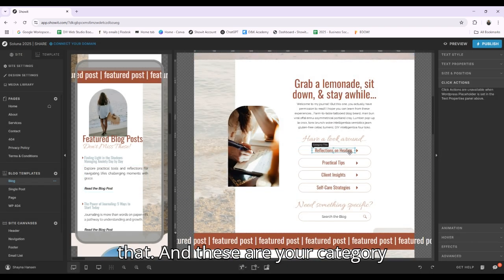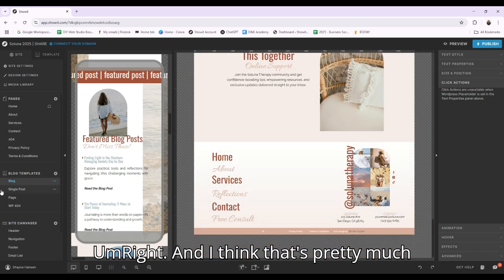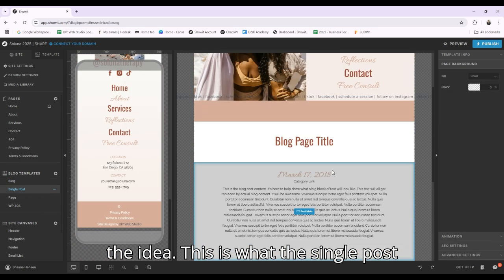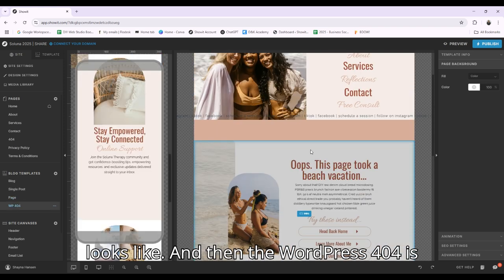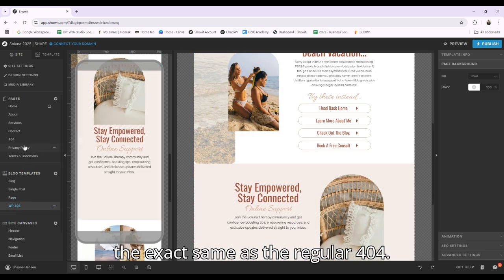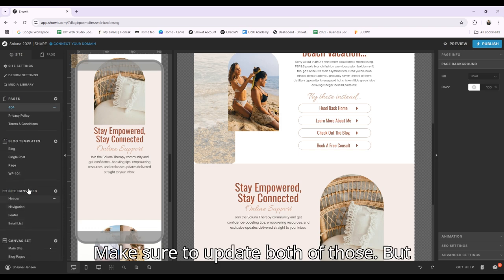These are your category titles. So here, they'll pull in from WordPress as well, whatever categories you have. Right. And I think that's pretty much the idea. This is what the single post would look like. This is what a blog page looks like. And then the WordPress 404 is the exact same as the regular 404. Make sure to update both of those.